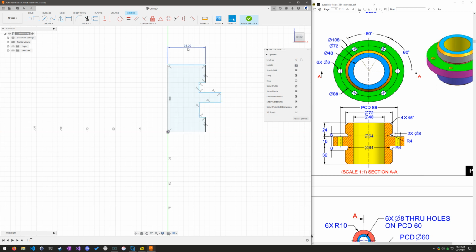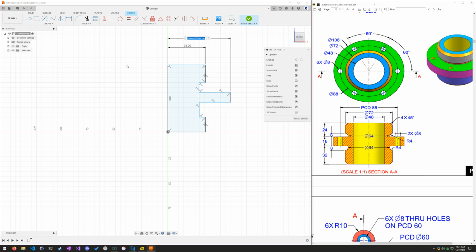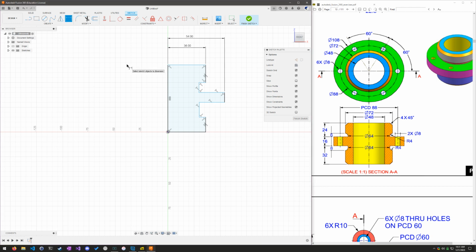After the 36, let's go ahead and do that 108 now to this one here. So we're going to go ahead and dimension here to here. 108 divided by 2. So that's it for the horizontal dimensions. Let's dimension this vertically now.